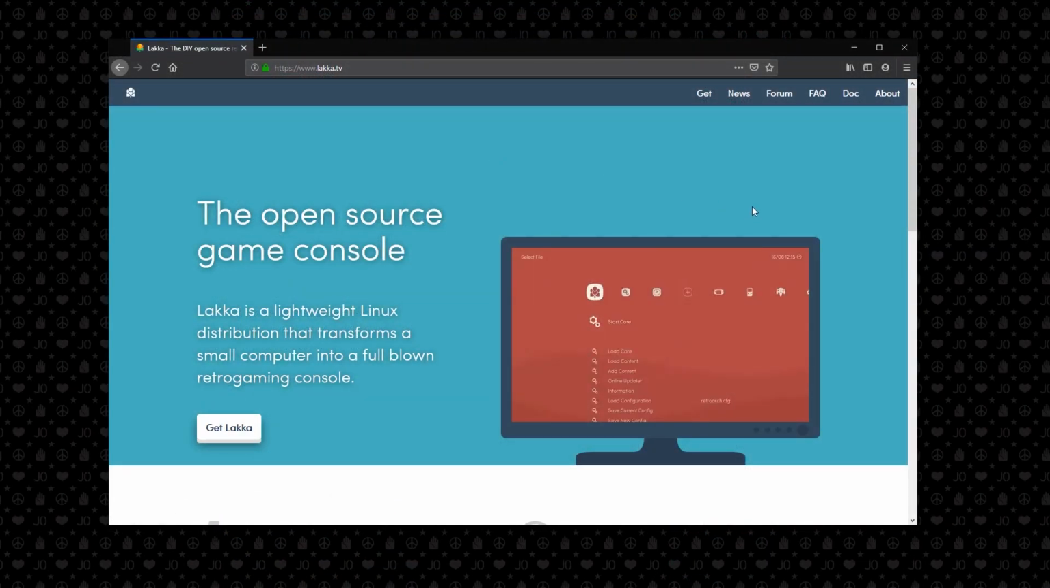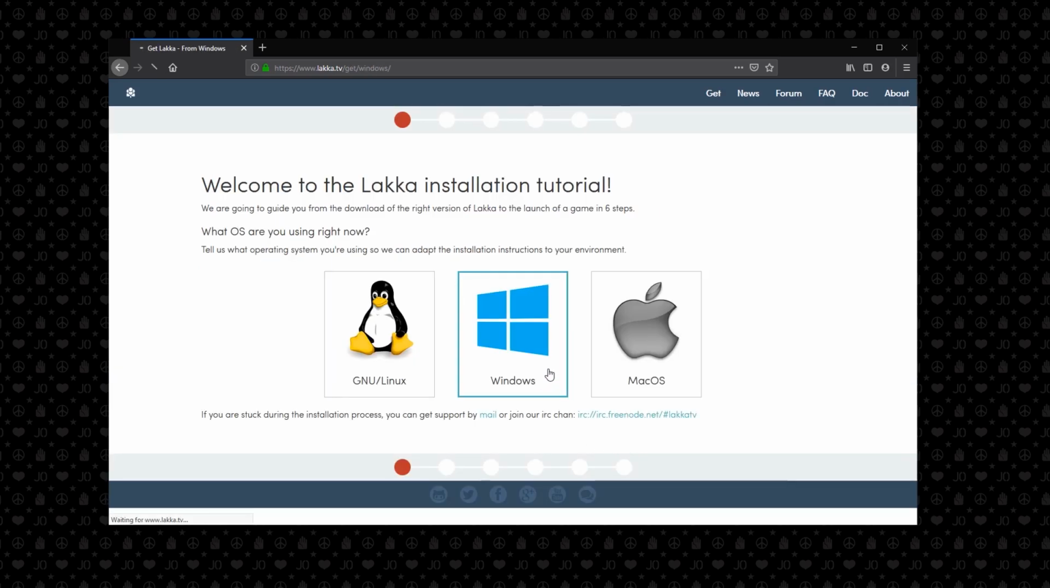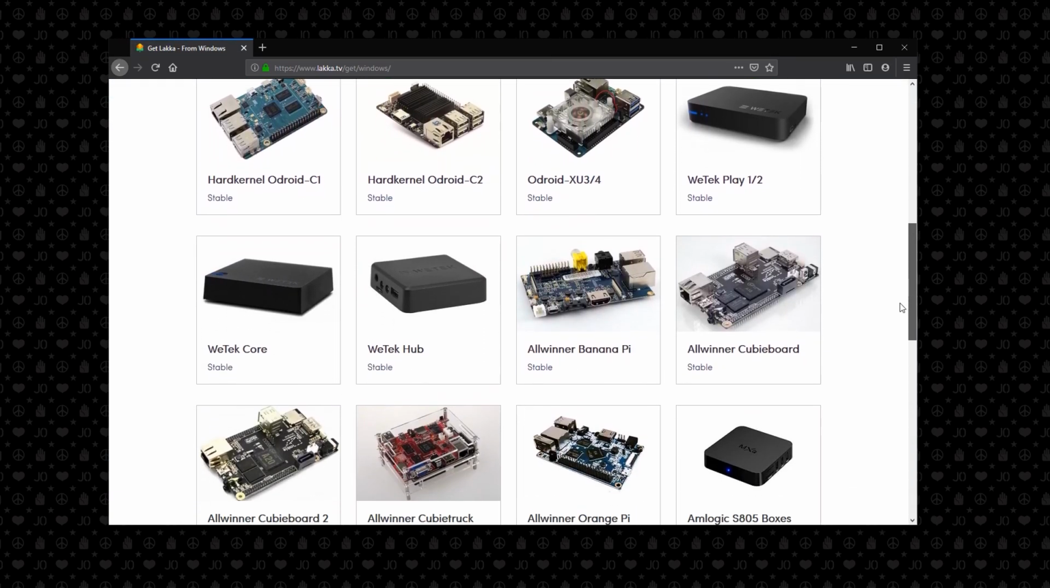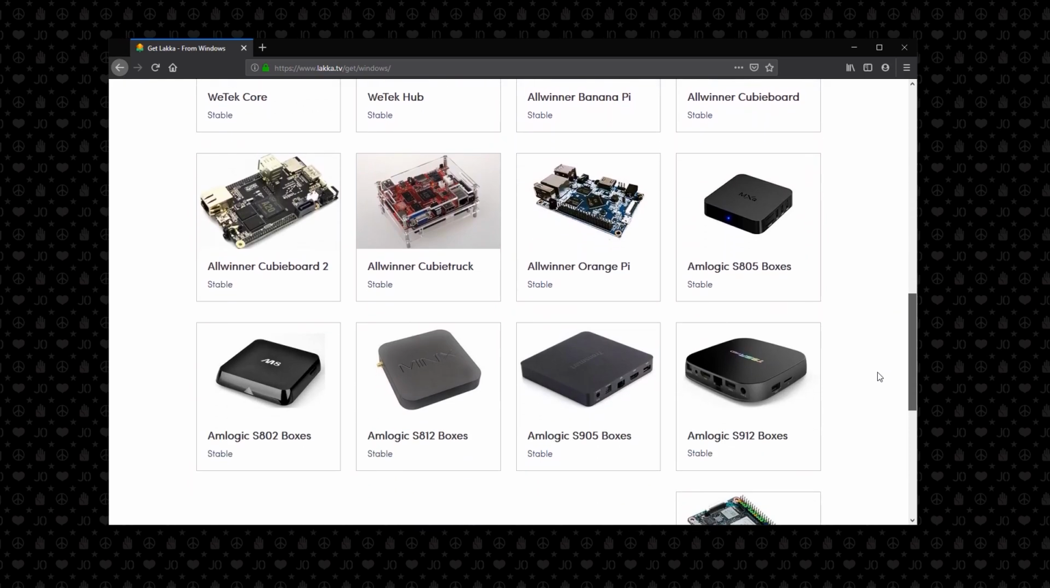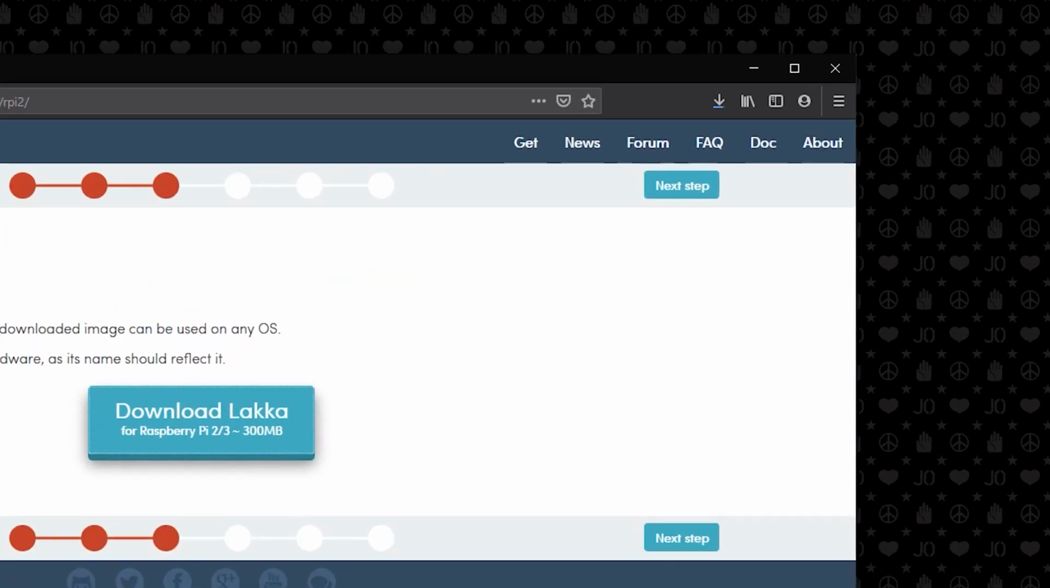Now on the top of the page, we're gonna click Get, then Get Lakka, then you're going to select your operating system. In this case, we're using Windows. And then you're going to select which hardware that you have. Of course, the Raspberry Pi 3. But if you have something different, click on something else. Then we're going to click Download Lakka, and then just wait for it to finish.